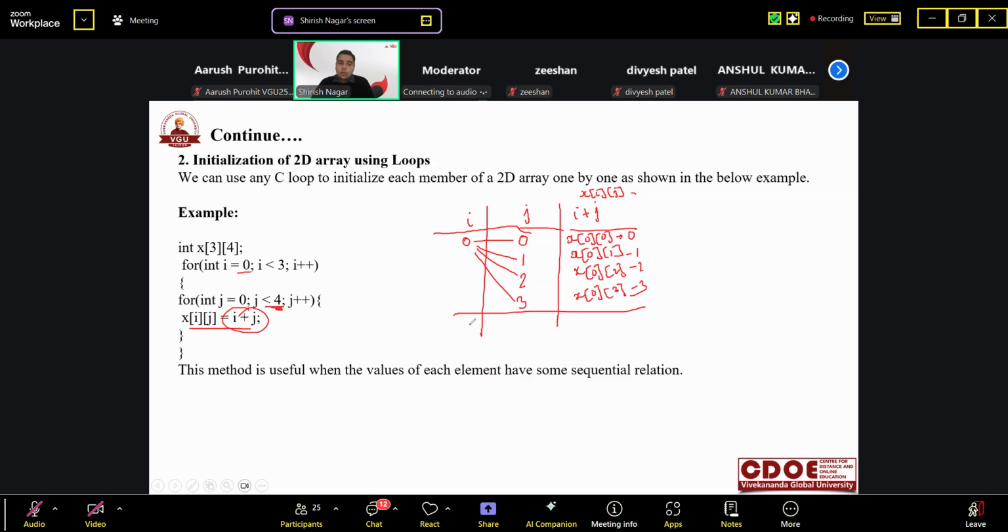So now the outer loop will increment from 0 to 1. Again, j will be reset to 0. So now we will be having 0, 1, 2, 3. So this will fill up the first row, row number 0. So in your matrix, the first row will be filled by these values 0, 1, 2, 3.